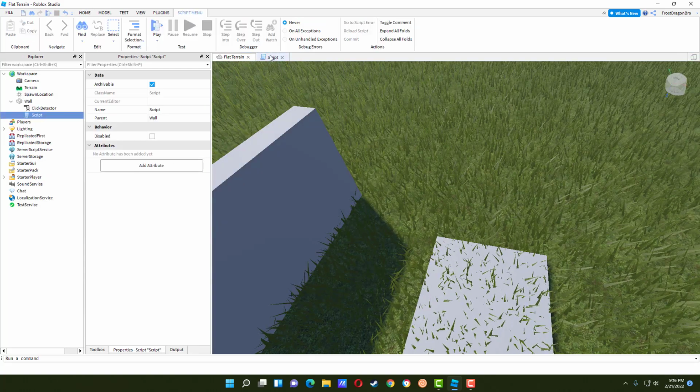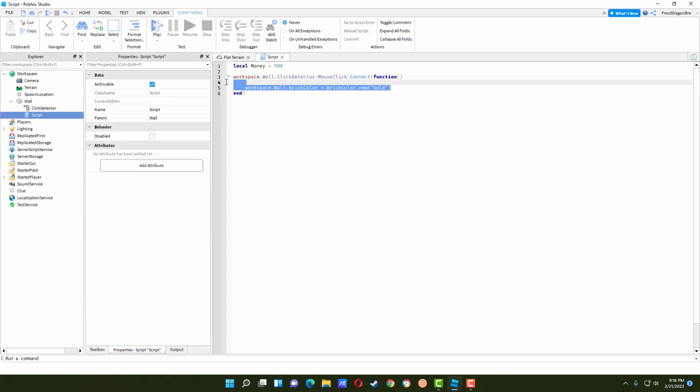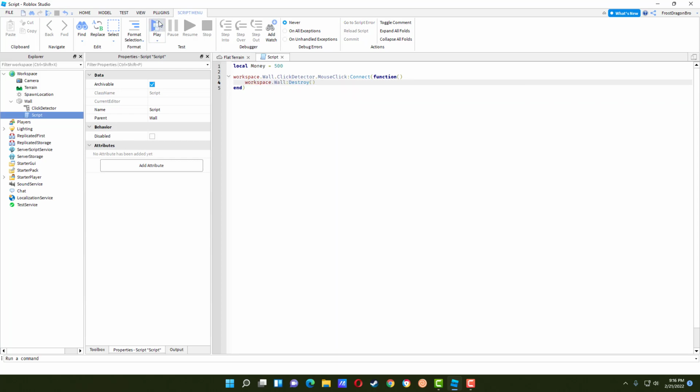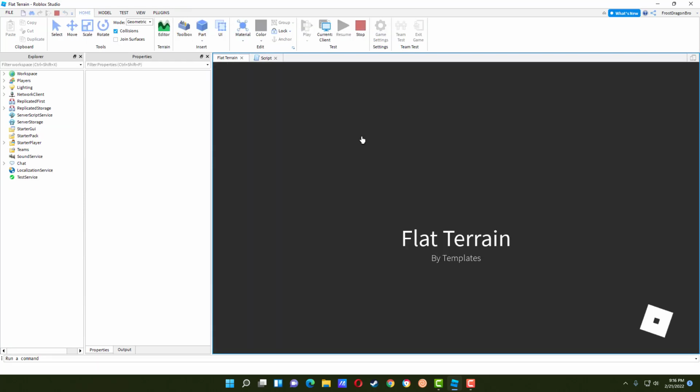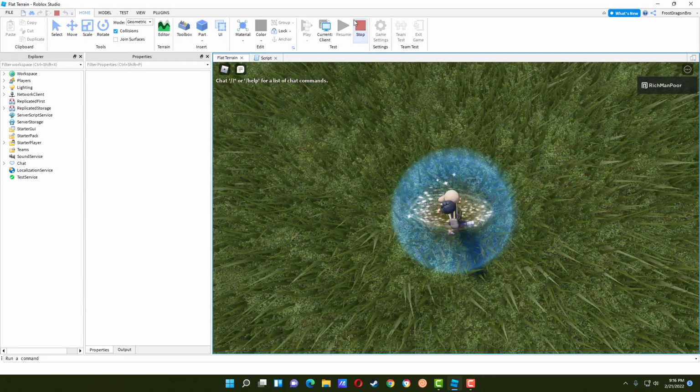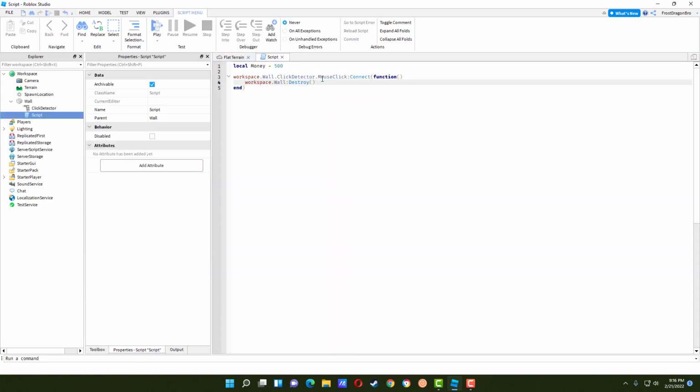I can basically do anything when you click it, and I can even destroy it. Workspace dot wall dot destroy. Right here, destroy it. Boom, it's gone. You can do a lot with it.